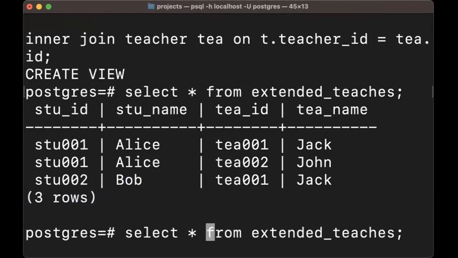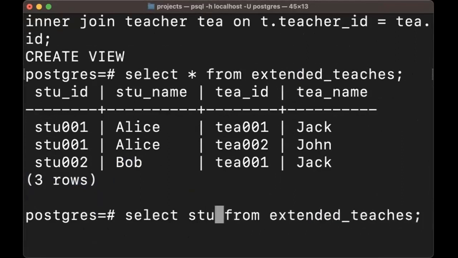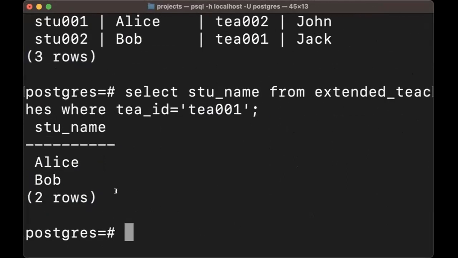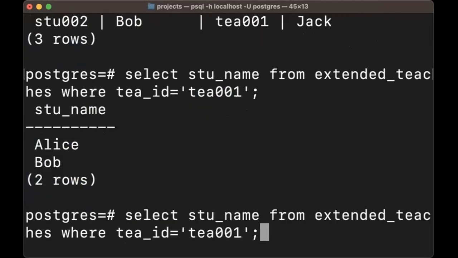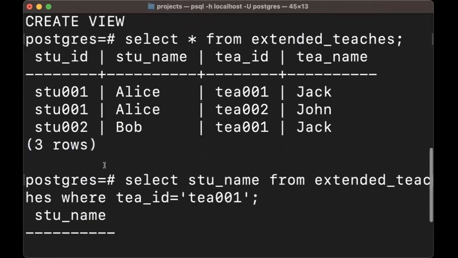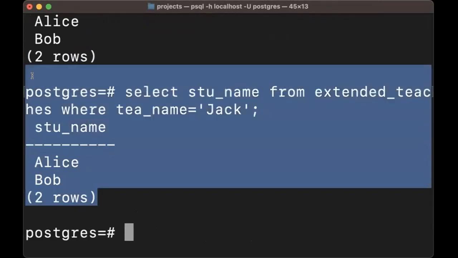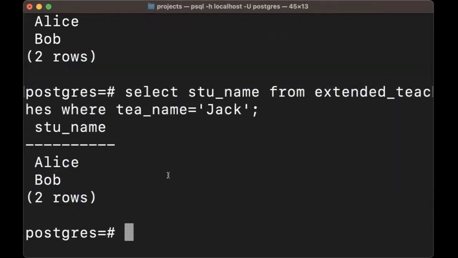Take, for example, I want all student names from extended teachers where TEAID equals, suppose, this teacher. As you can see, I got the student names. I can do it directly by name, which is an interesting thing, which was not possible through any of the existing tables without the merge happening. So let me put Jack over here. As you can see, you can write more natural queries now that you have a view.